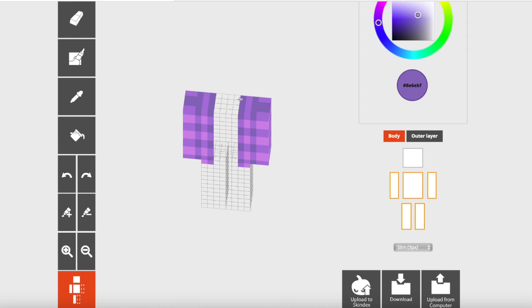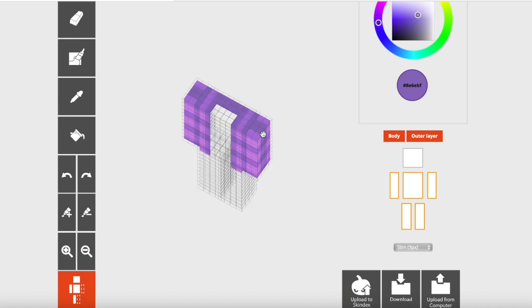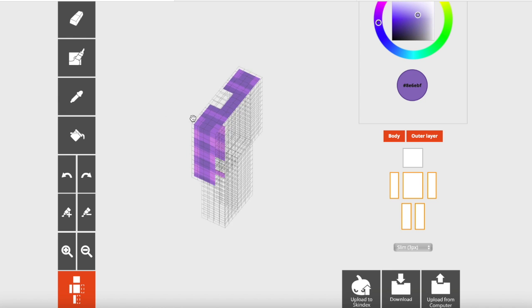And you also should fill in this area over here, because think about it, if you were wearing a jacket, your neck would be right here and it would wrap around there. You wouldn't just have a hole that goes all the way down to the back. That would be really weird.